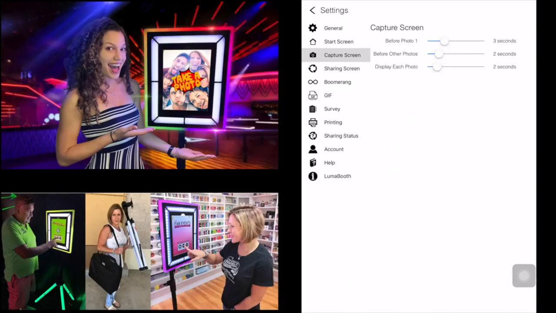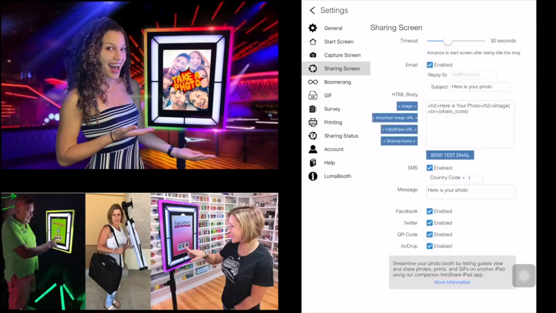Sometimes I go back and forth between 2 and 3. Let's just do 3 actually. We'll do 3 seconds on that too, so that when you press a button, those are the countdowns basically. Sharing screen. This is all of the sharing options.